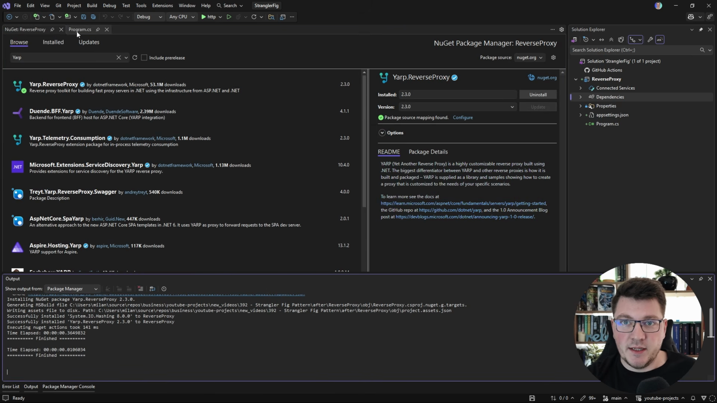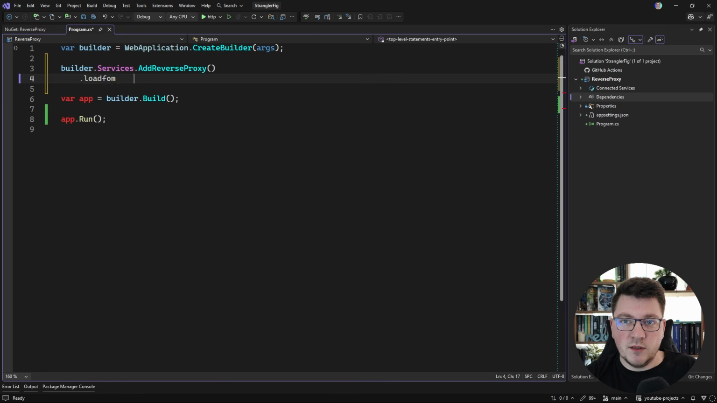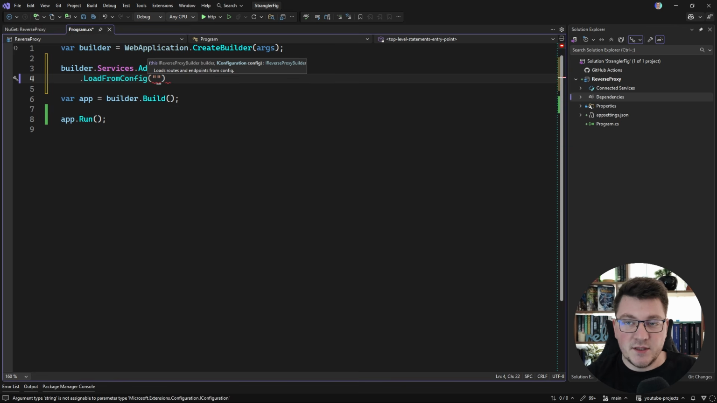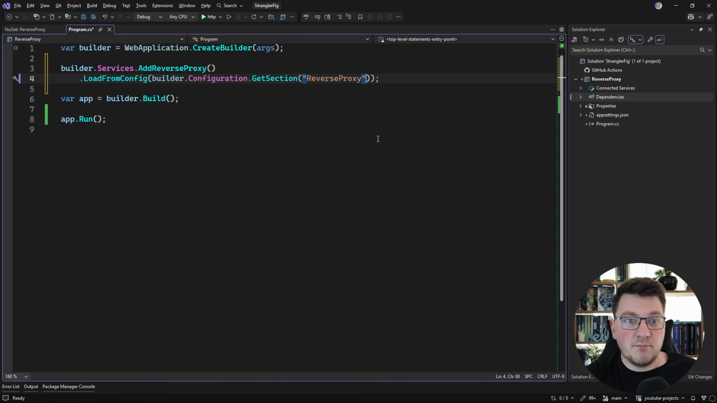So let's go ahead and add that. And how do we configure this? Well, we first need to configure some services. We'll say builder.Services.AddReverseProxy, and we want to load this from a configuration section. We're going to define this in our appsettings.json, and the config section name is going to be ReverseProxy. Now I need to pass this in by saying builder.Configuration.GetSection and pass in the respective section name. So that's part one.